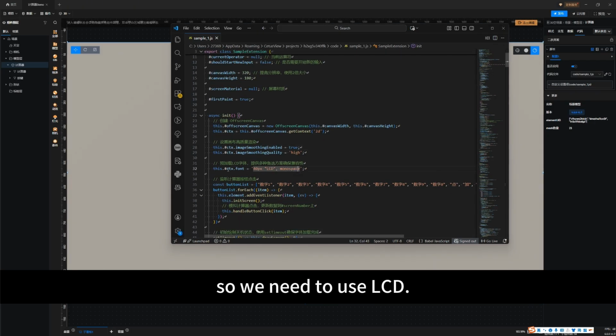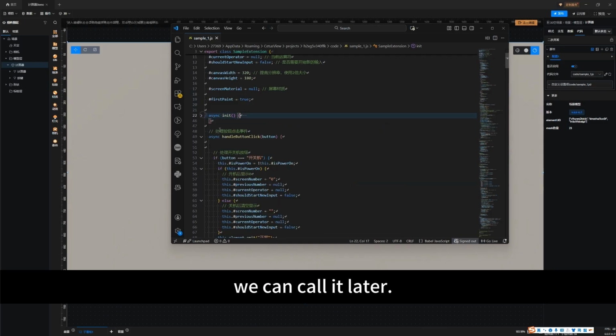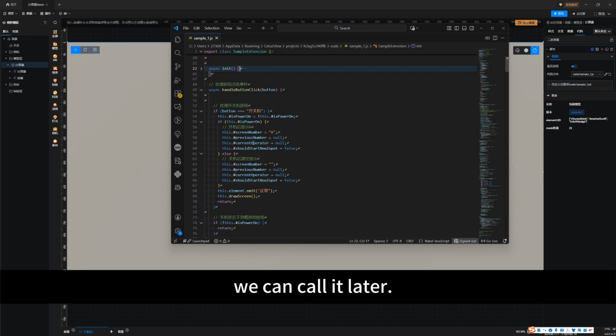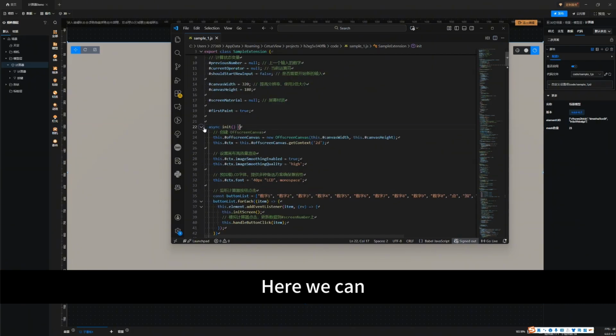So we need to use the LCD font after we initialize the canvas. We can call it later. Here we directly put it in and make it a private property.